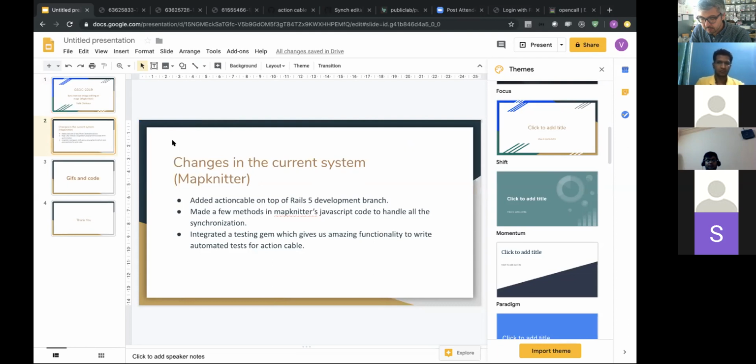So we added a method there to synchronize all the additions and deletions and updations of the images. So that's how we did all the JavaScript work. And finally, for the testing, we integrated a wrapper or a gem built for action cable testing, which is actually known as action cable testing. And it gives us a good amount of functionality to test the action cable feature.